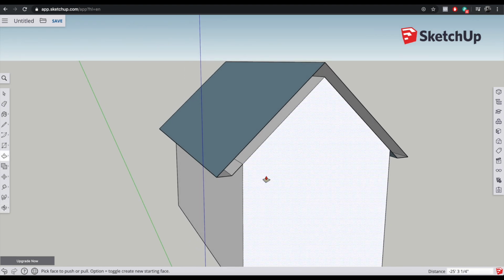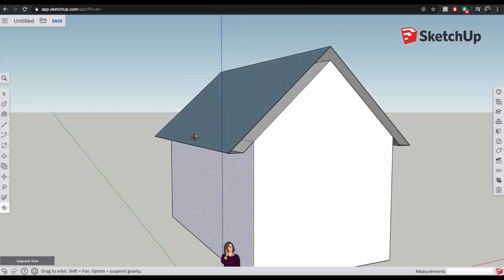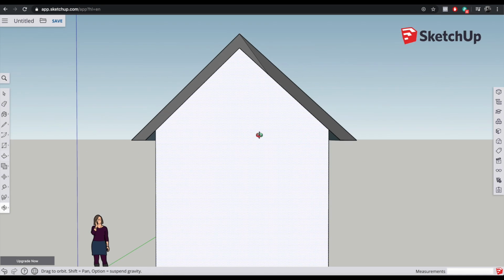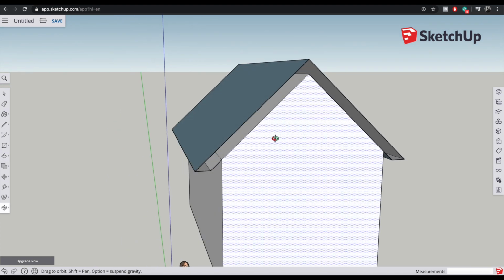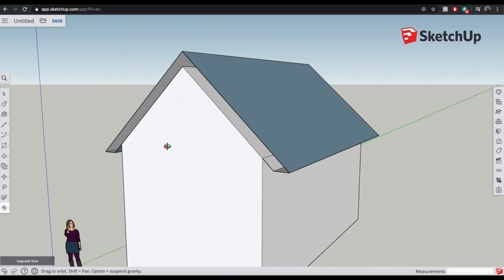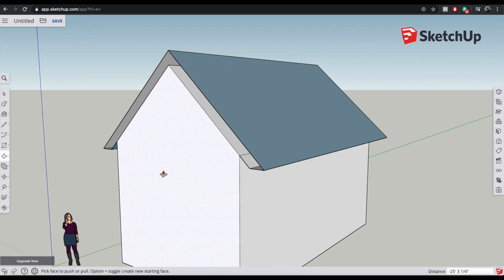What you will find when you use the push-pull tool quite a lot of the time is that you get these kind of hollow areas. They're really easy to fill in, so don't worry about it. And you may have found that actually happened the first time when you extruded or used the push-pull tool to push the roof through.